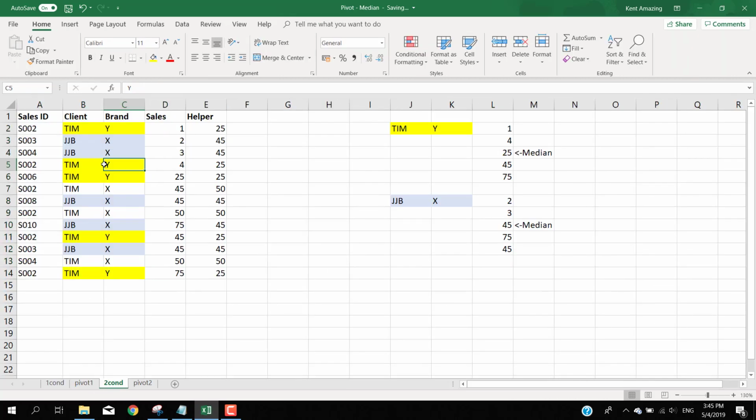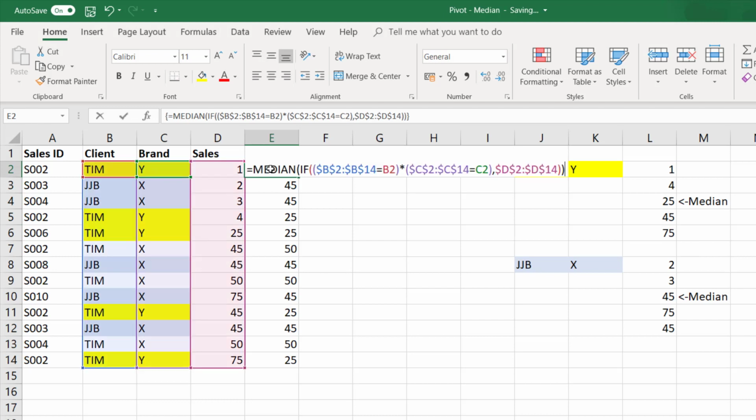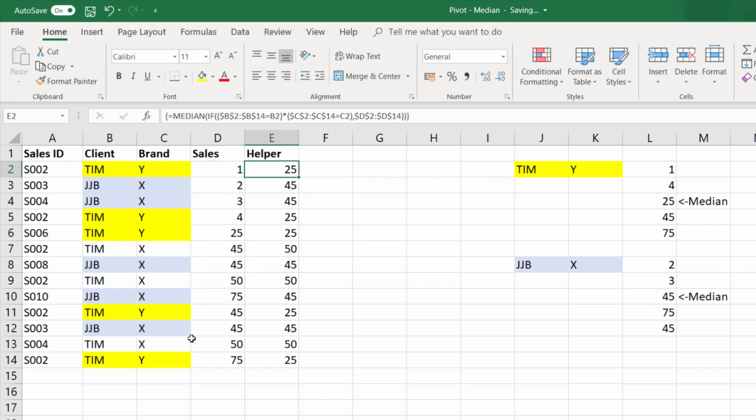Now, how about if I have two conditions, right? Two conditions. We want to find not only the clients but also the brands, right? So again, I list this down. I can see that 1, 4, 25, 45, 75, right? It's right here matching that, right? And right in the middle the median is 25. So how do we do that? Again, the old method would be this, right? We use the array formula with the times to represent the relationship of AND, and then finally, I'll just copy this down, right?